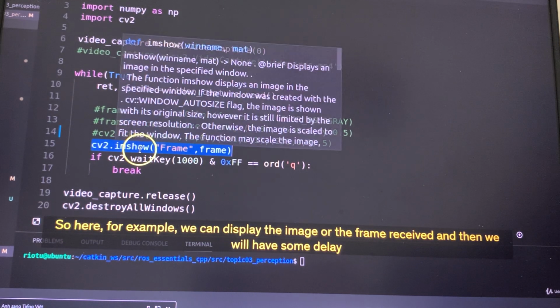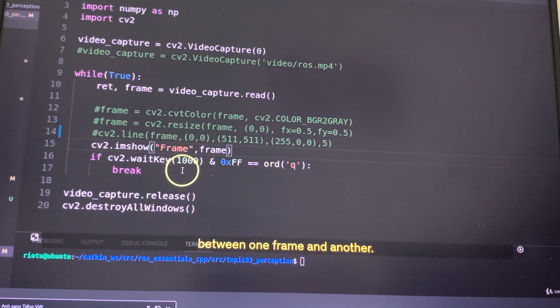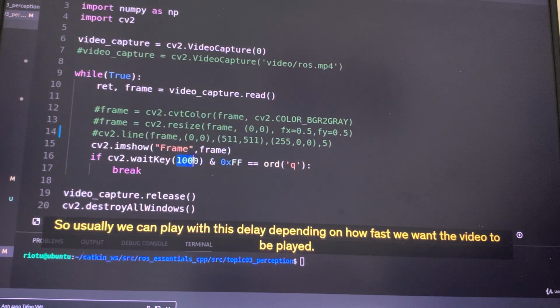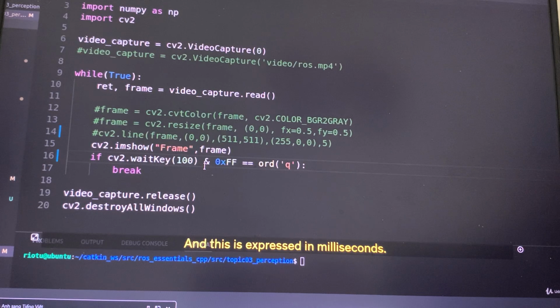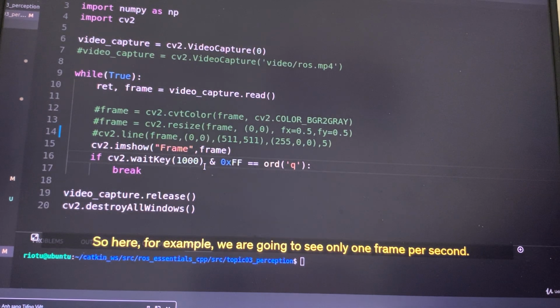So here, for example, we can display the frame received, and then we will have some delay between one frame and another. Usually we can play with this delay depending on how fast we want the video to be played, and this is expressed in milliseconds. If I make a delay of 1000 milliseconds, it means every second I'm able to process one frame. So here we are going to see only one frame per second.